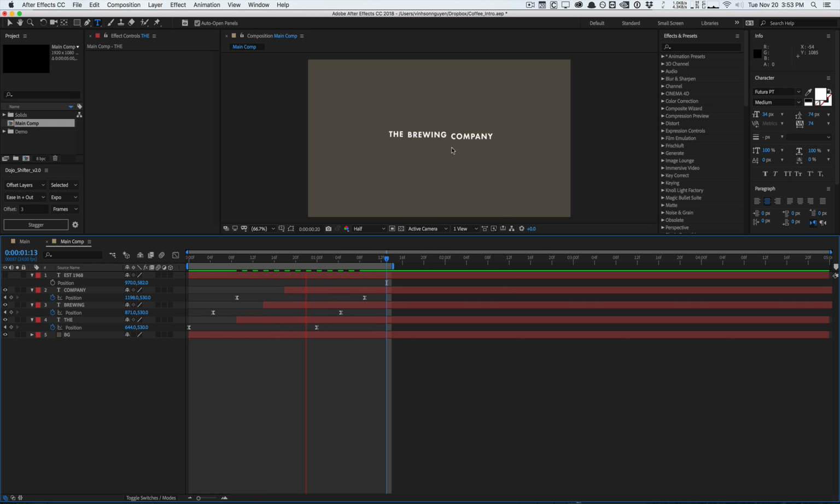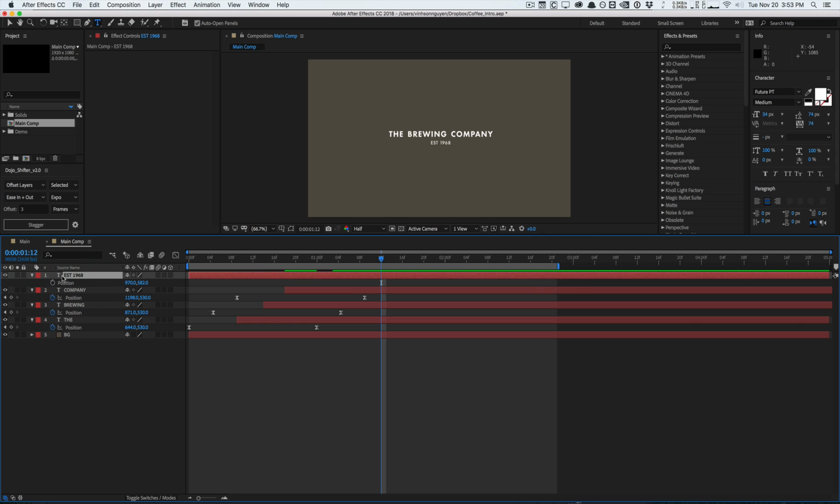You can fade them in if you want. I'm kind of digging the style right now lately, so I'm going to keep it like this. And so once everything is in frame, this is when I want to start sliding in the established 1968. So this is where I want it to be. I'm going to hit a keyframe for it, for the position. I'm going to move forward a few frames here, and I'm going to move it to the left a little bit.